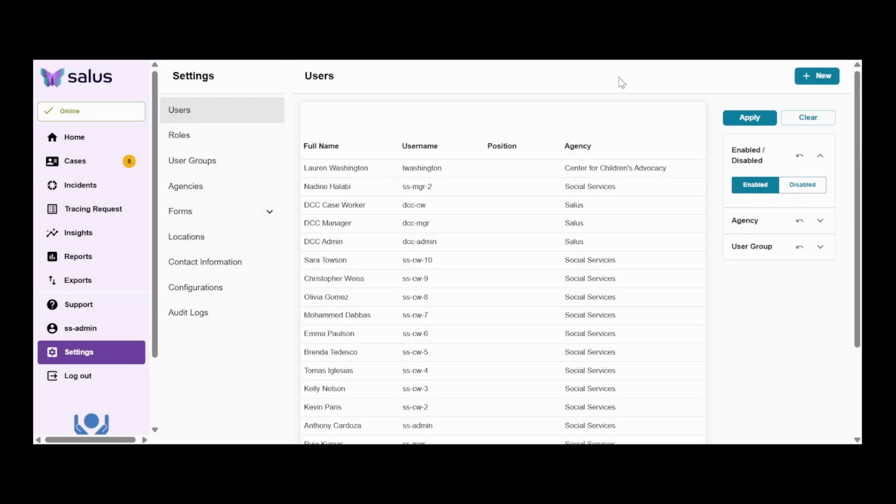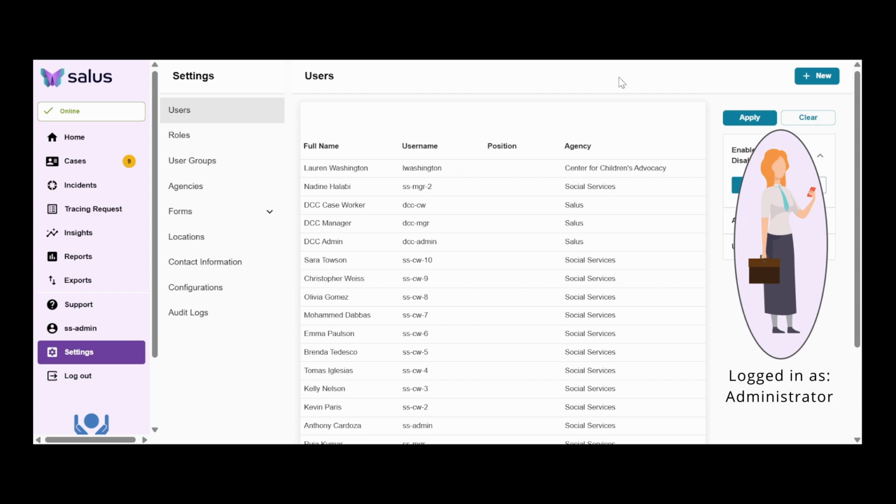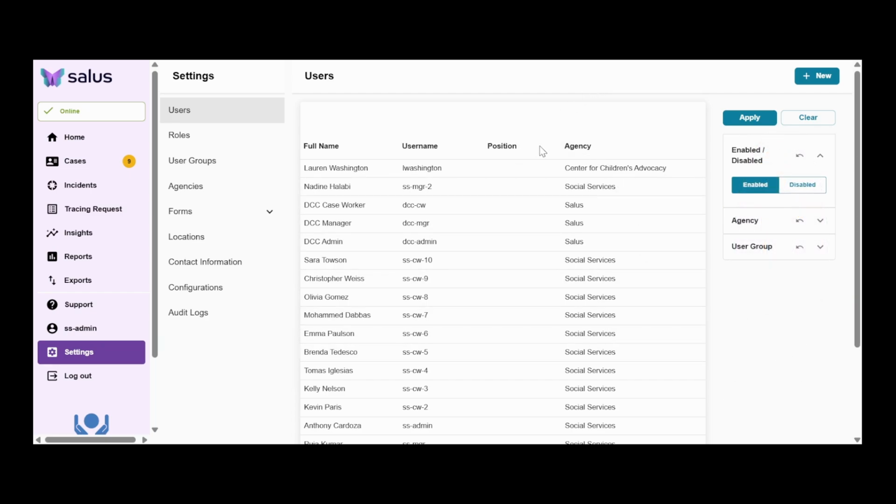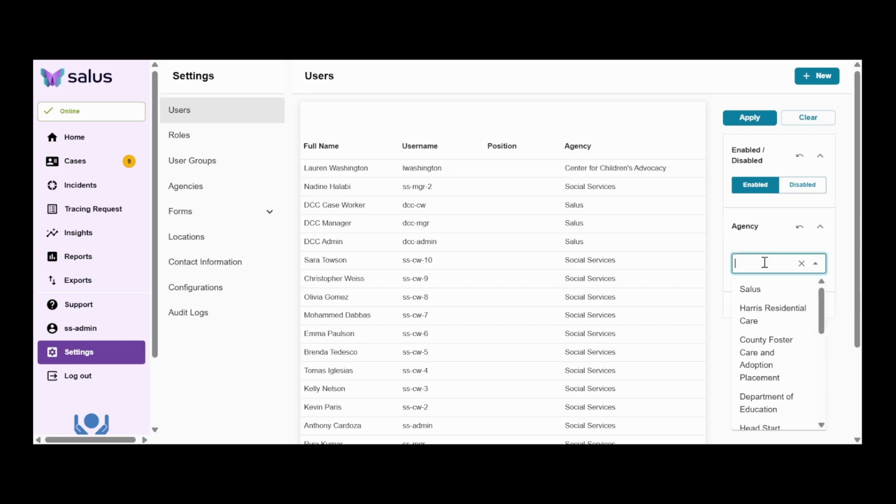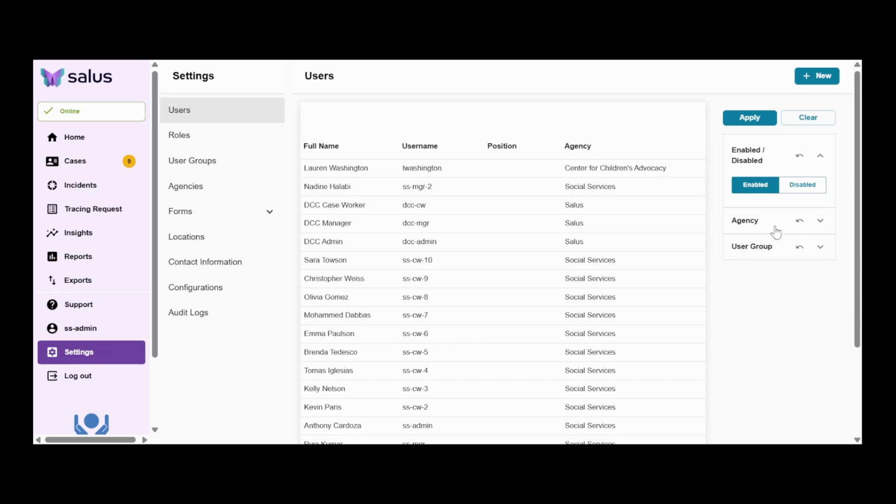Salus lets administrators easily create and manage user accounts for their team members. I'm logged in as a system administrator. Here in the users list, I see all of the users on my Salus instance. I can filter this list by the agency and the user group.